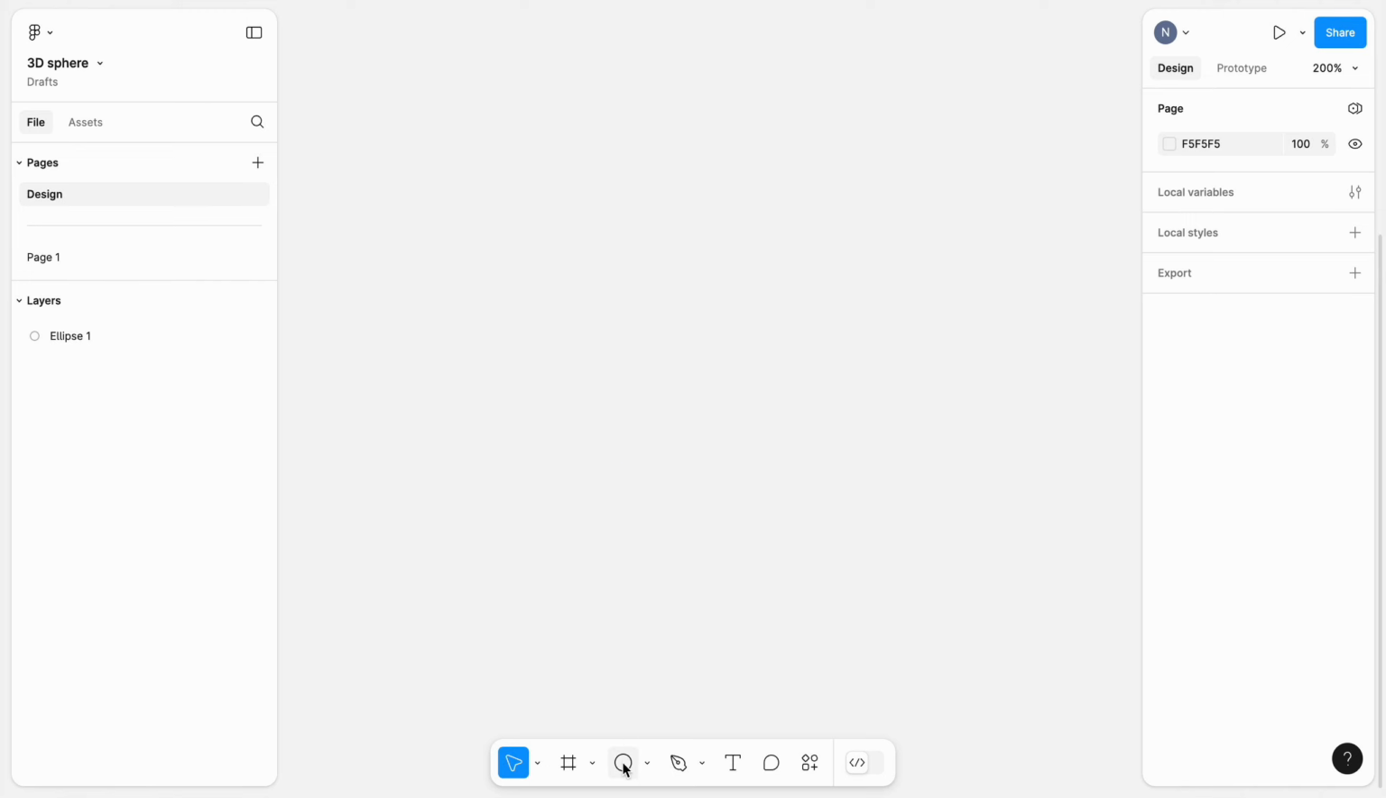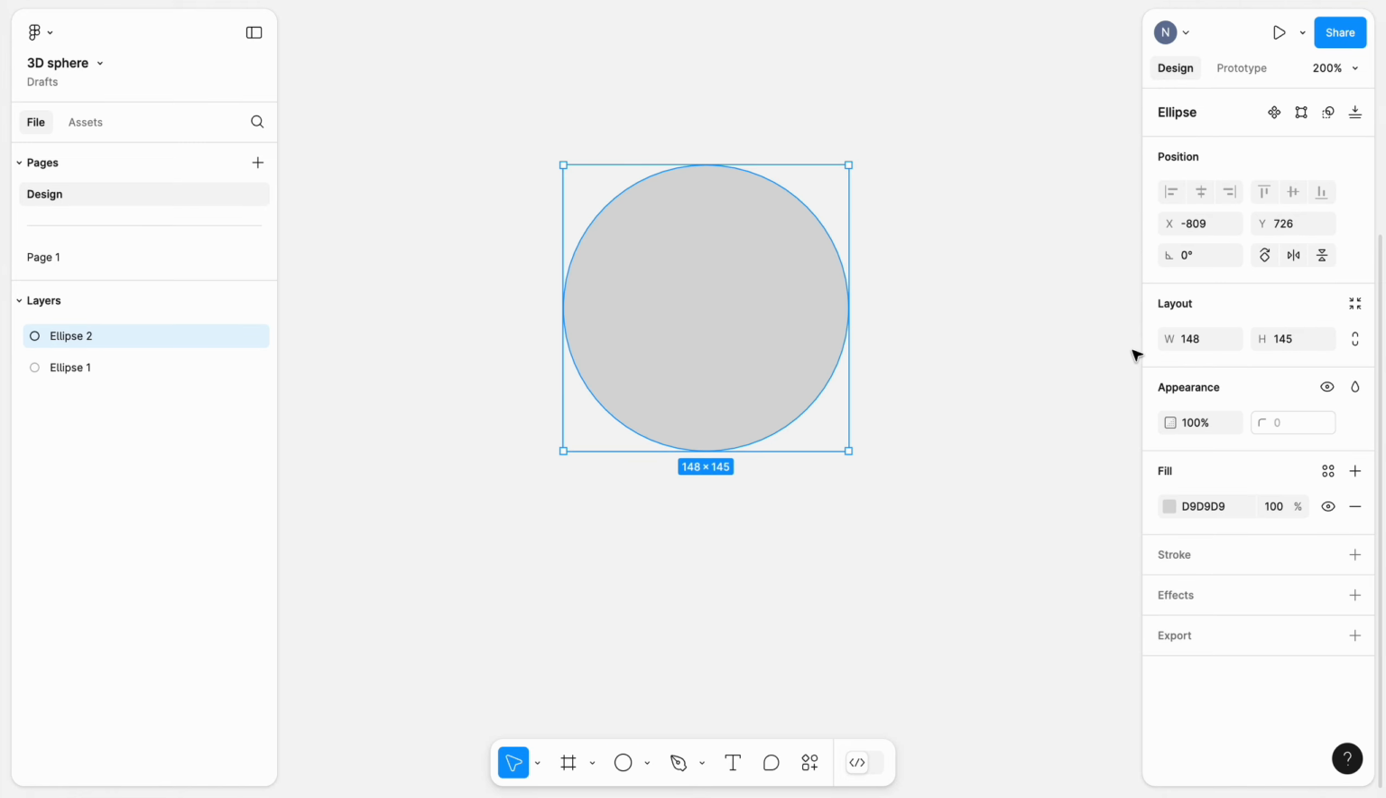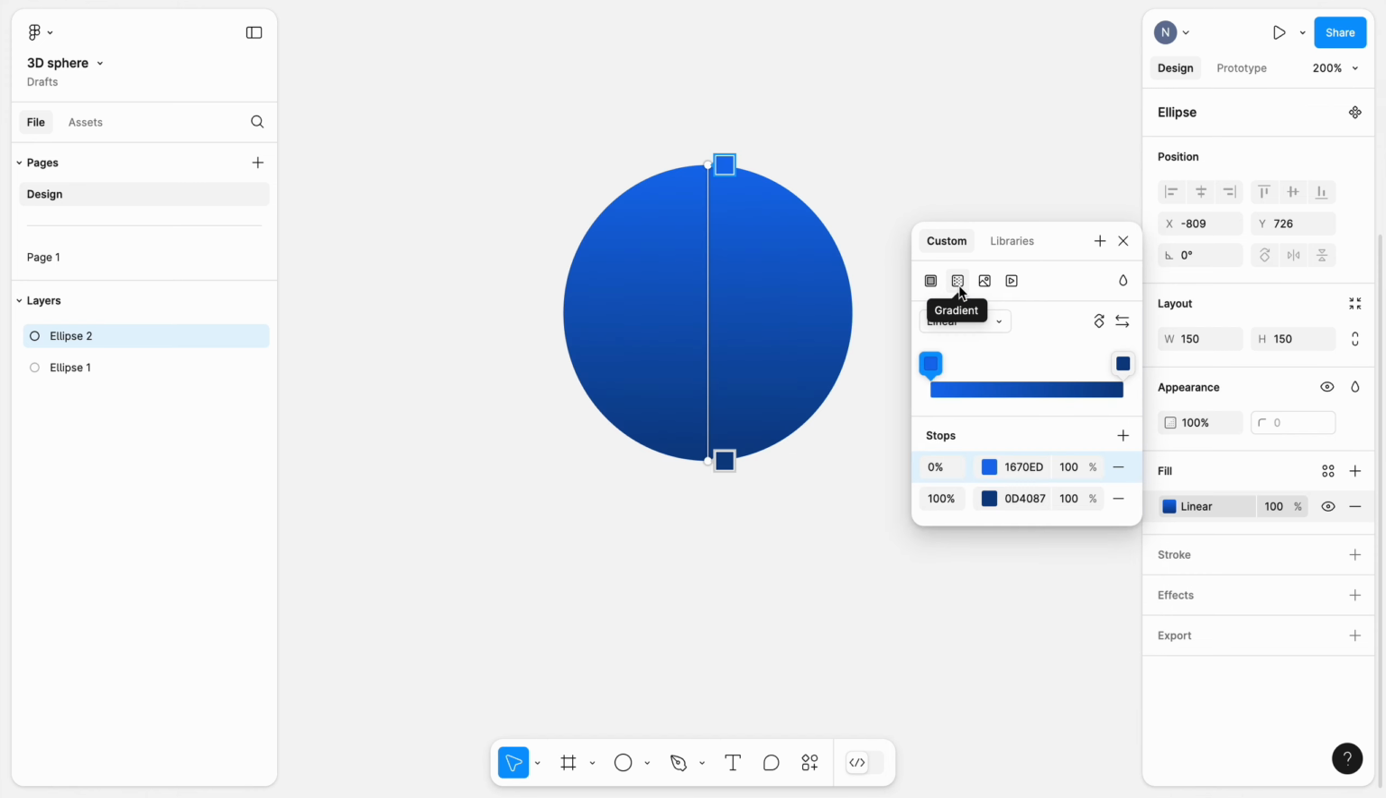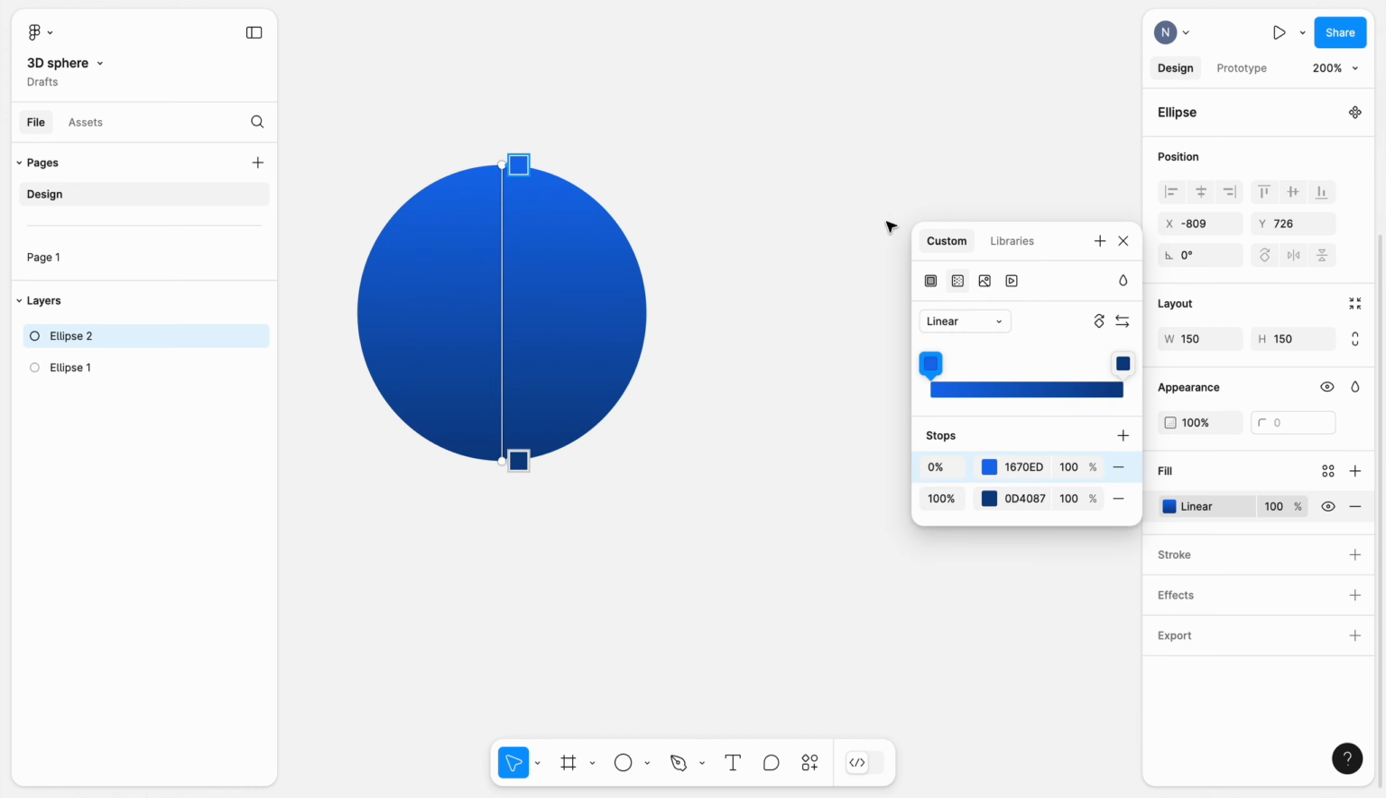It's time to create a radial gradient. The first step is the same. Create ellipse and set its dimensions. Change its color and choose the gradient fill. But instead of linear, choose radial. As you can see, for radial gradient, colors radiate from a central point outward in a circular pattern. But you can change the starting point of the gradient simply by dragging the pin.